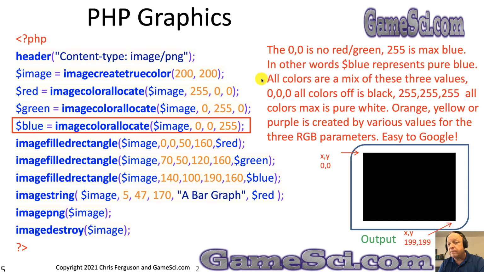All colors are a mix of these three values. 0, 0, 0 means all colors off. That's black. 255, 255, 255 means all colors max, which is pure white. Other colors, orange, yellow, or purple, are created by various values for the three RGB parameters. It's a pretty easy thing to Google. Just say RGB colors orange, and it'll tell you what values you need to input for orange.